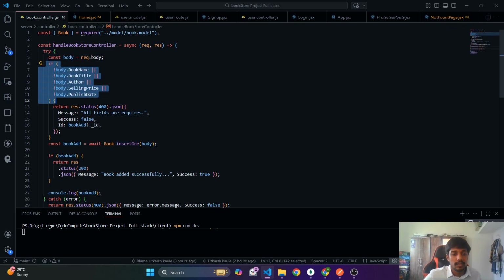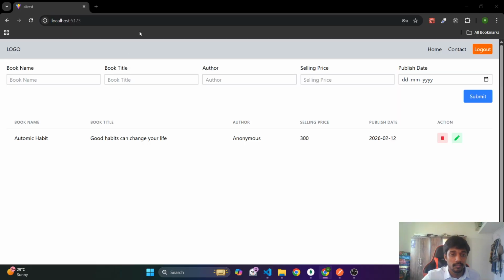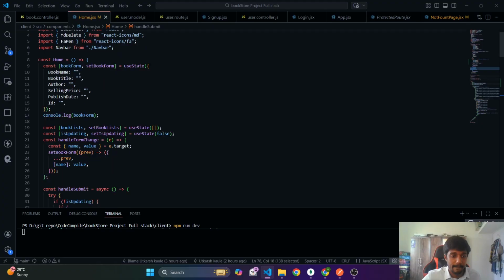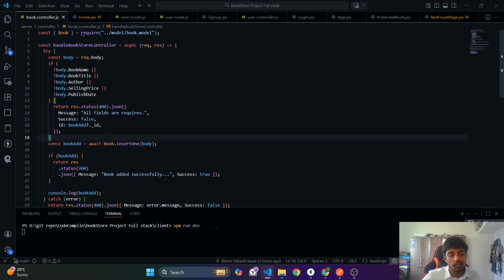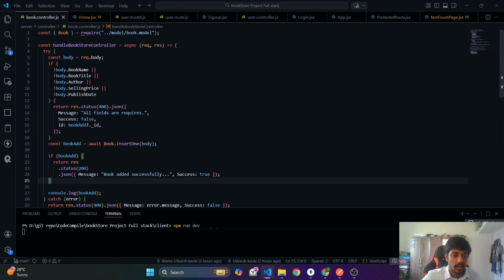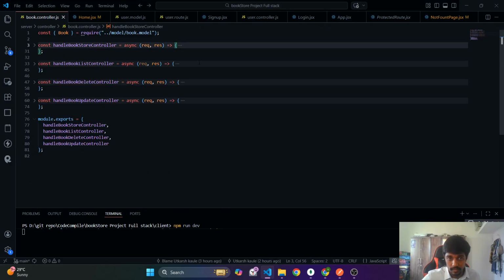Initially, if nothing is empty, all fields are required and all fields are filled, then it will go to insertOne, and we are inserting the body. The body contains all the information, which is this. Okay, so we'll insert that. If the book is inserted, you will get the message "book added successfully" on your screen.